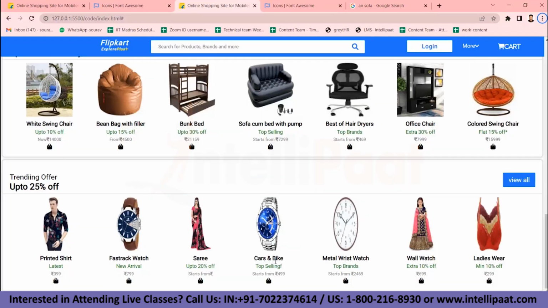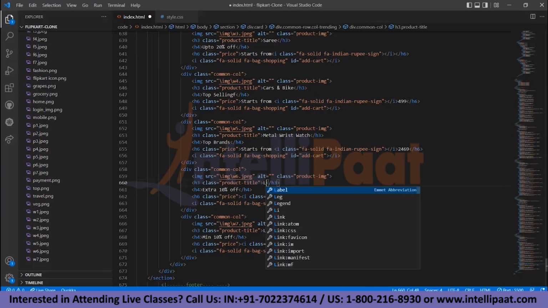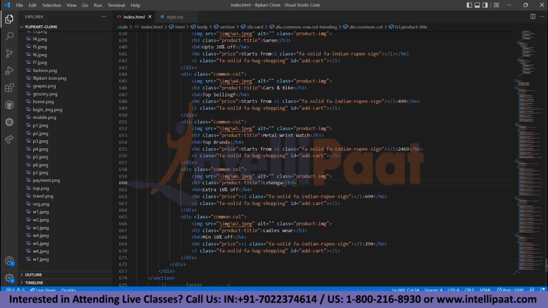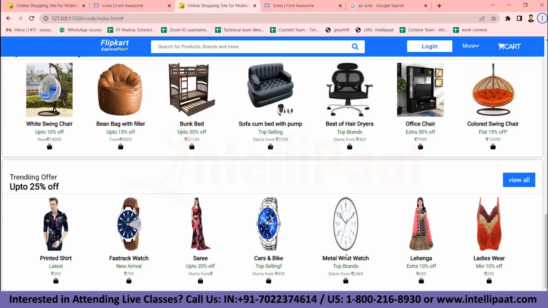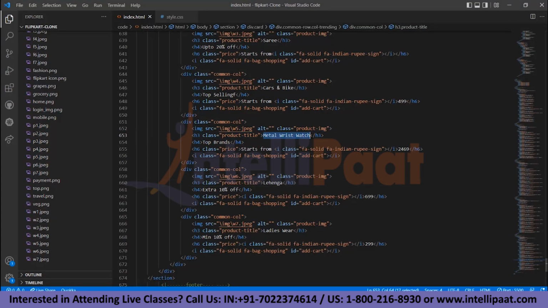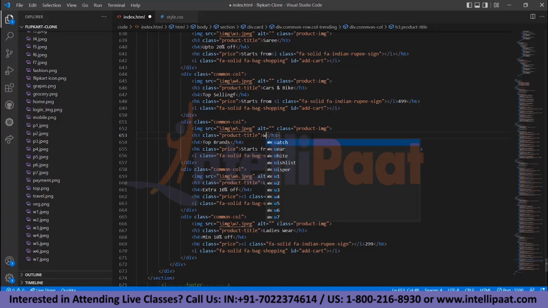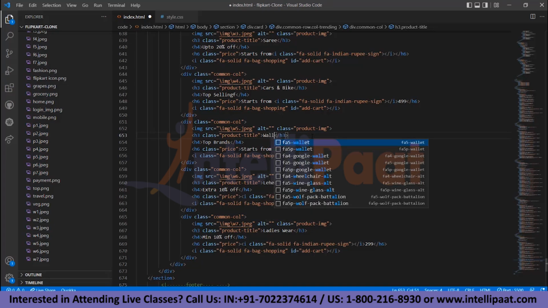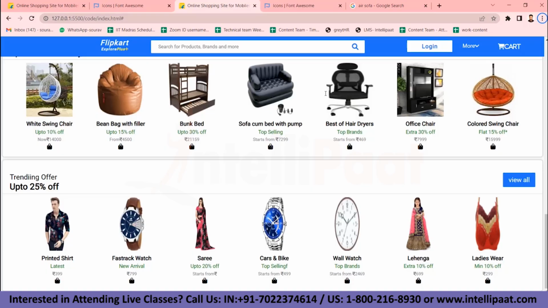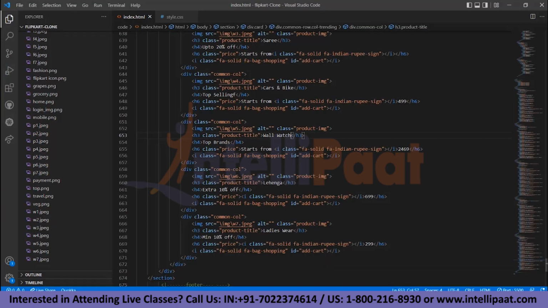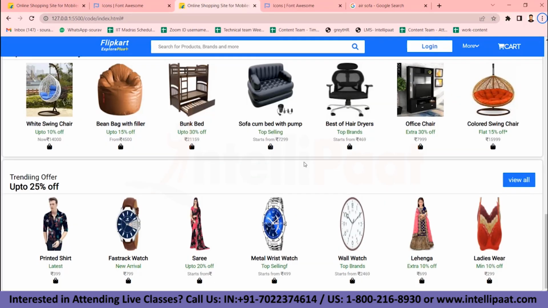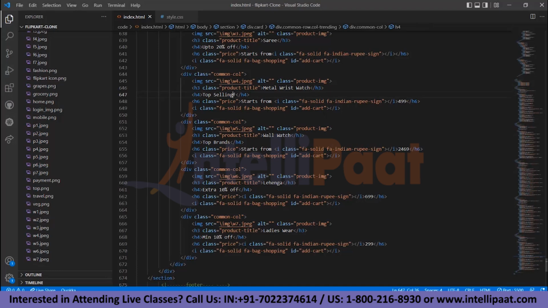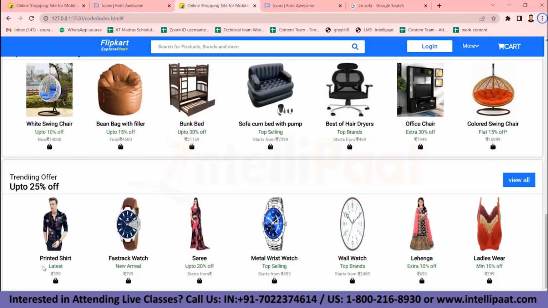I made just a silly mistake, so let me check again. Yeah, lehenga, metal wristwatch. Yeah, perfect. And here we do some changes. Wall watches. Yeah, wall watch, and cars and bike. So here what we have to change is metal wristwatch. Yeah, perfect. Now this is complete with the product section.